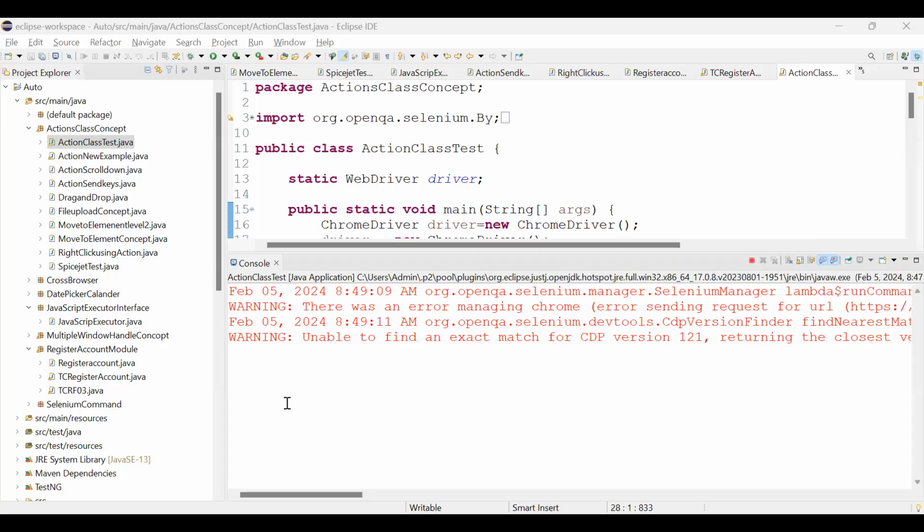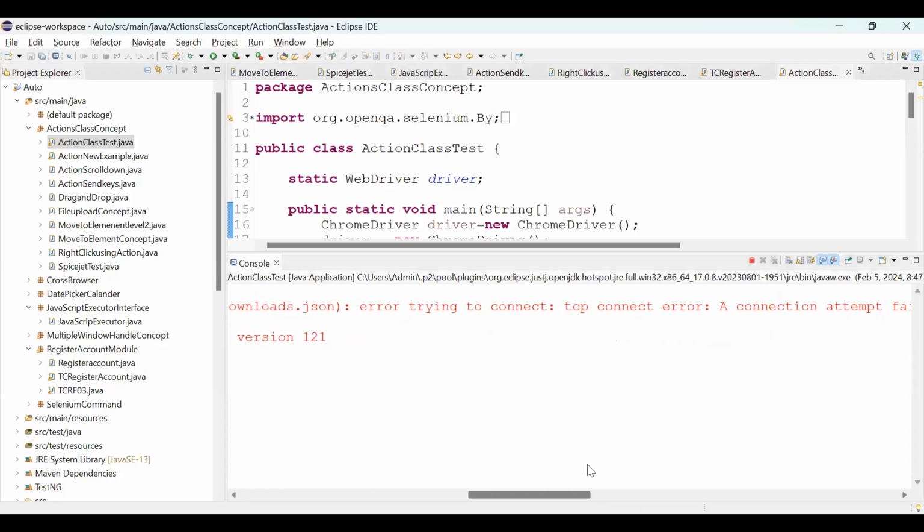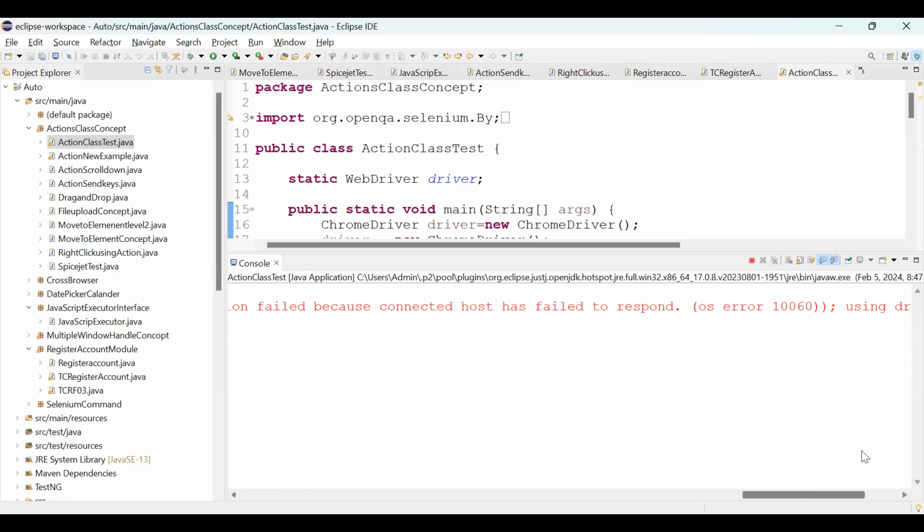I think now it's launched, but somehow... Yeah, I can see. Yesterday I was not able to. What error are you getting? A connection attempt failed because the connected party did not respond, something like that. Okay.